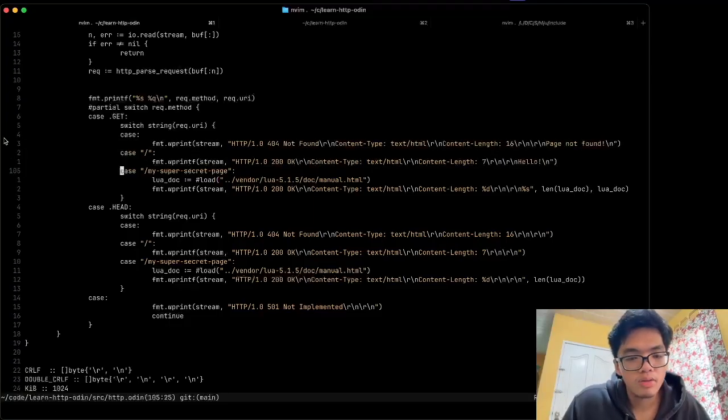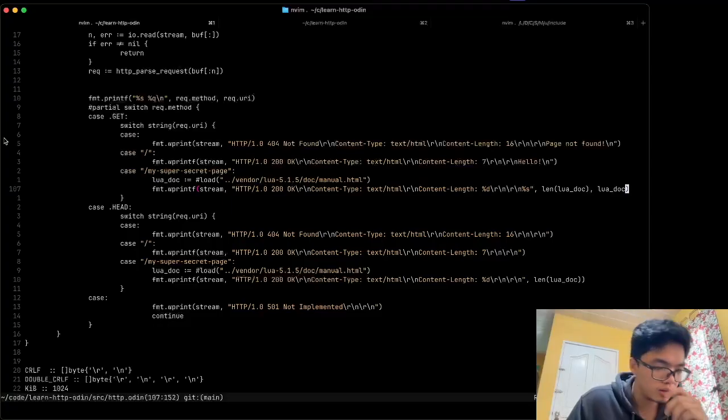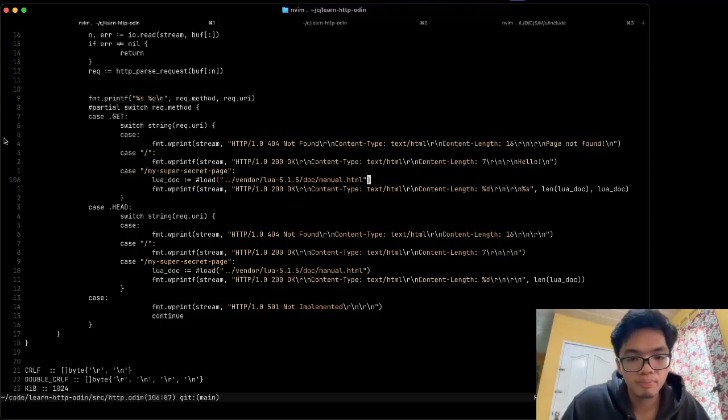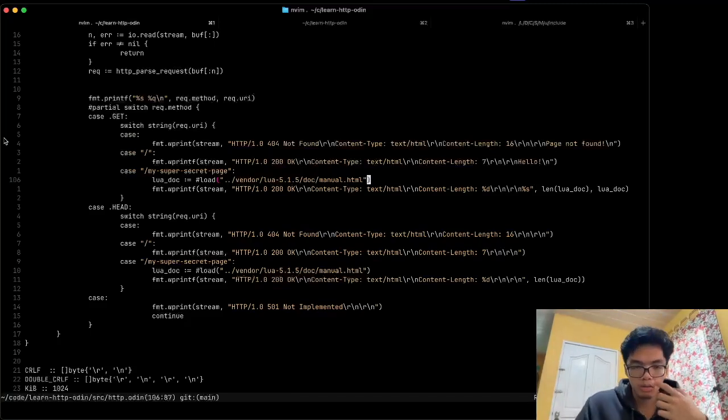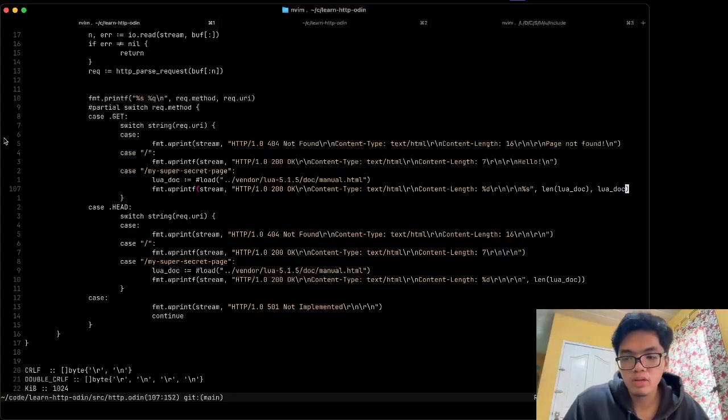Okay, so you saw earlier that when I did my super secret page, we loaded the Lua documentation. Here I have the Lua repository rendered, and I just loaded that HTML file during compile time, and then I wrote that out to the socket descriptor.